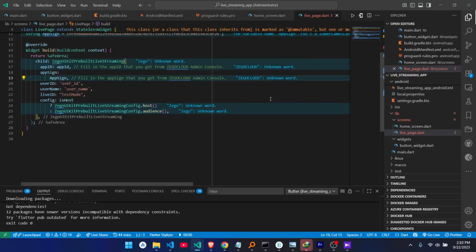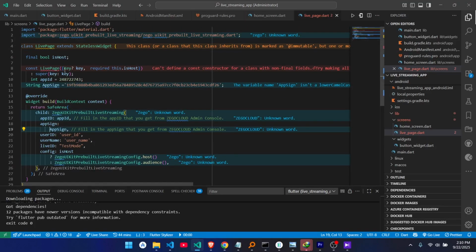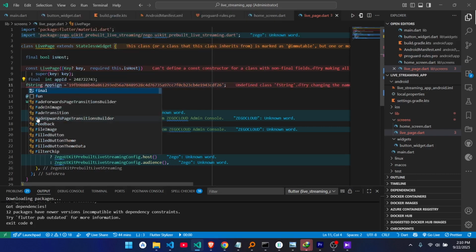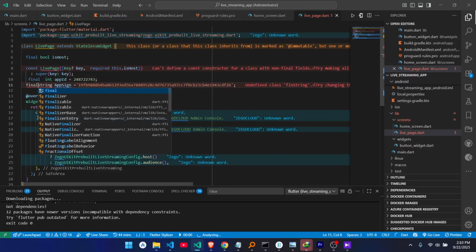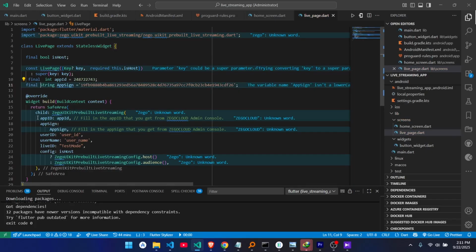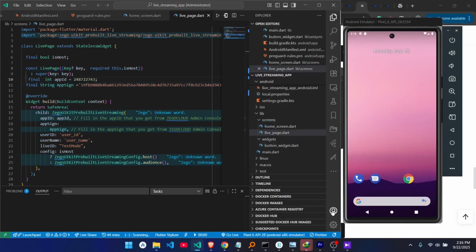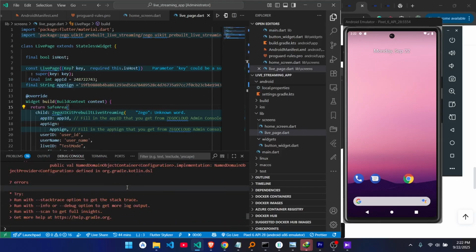All right, so the next thing we have to deal with, let me go up here. Here we just make these final. So that can be final. Then this is going to be final as well. All right, so that error is gone. So we basically don't have errors right now. Let's power up the emulator and see what we have. All right, so the emulator is on. Let's run the application and see if we have any errors that we need to fix. All right, so we have some errors.